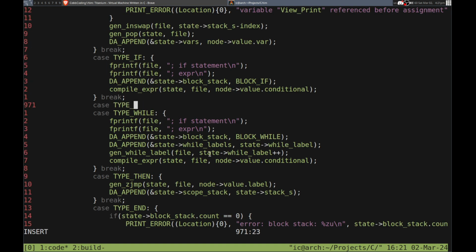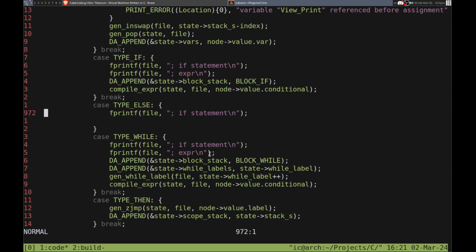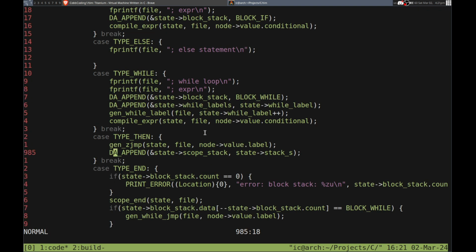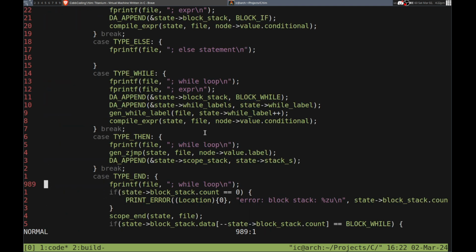this type else. And so we don't need to compile an expression. We don't really need the block stack because it can be the same as the if, so that should be fine. Let's do this actually. We have an else statement. We're setting these labels so it's easier to read, right? Let's add one here for the then as well.